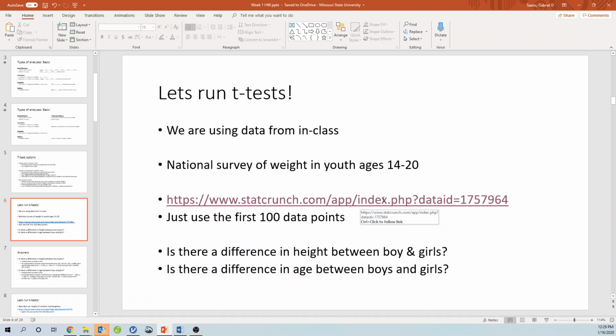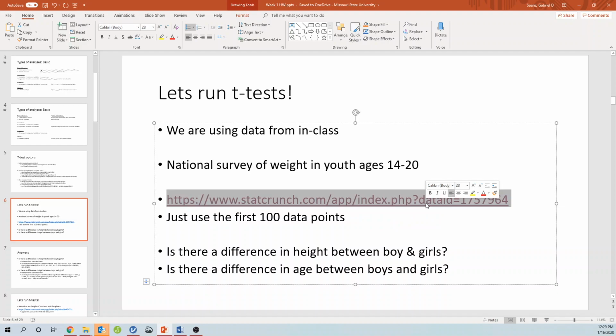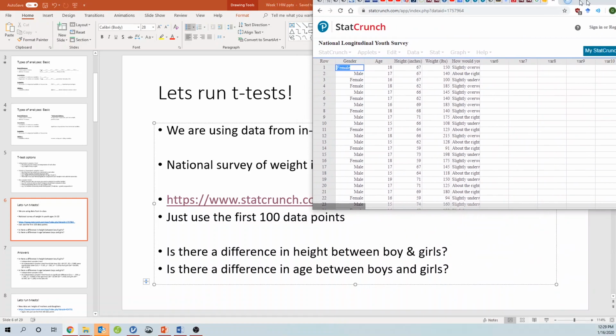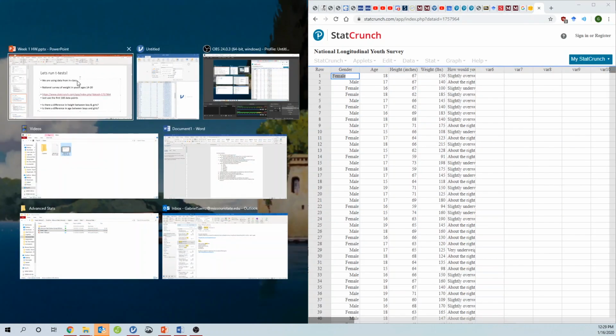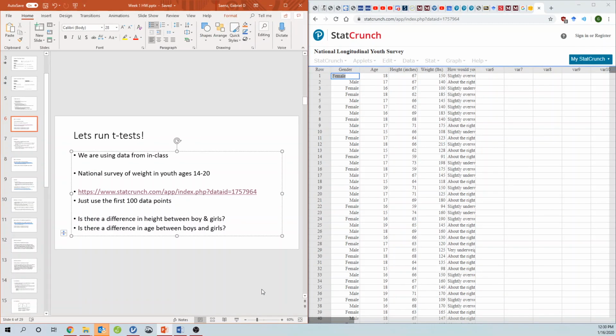So what you'll need to do if you're following along, go ahead and double click or triple click on this and copy and paste this into your browser. And once you've got that up, you'll get a data set. It sort of looks like this. Let's see if I can make it so we can see both things at the same time. There we go. Yes, I do have a lot of tabs open because that's just the kind of dude I am.